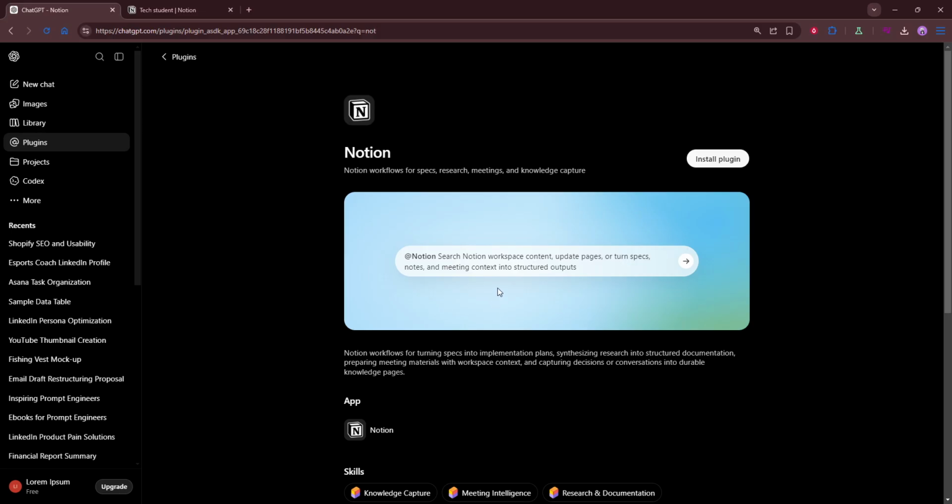Once the connection is ready, open or select the Notion content you want ChatGPT to process. This could be raw notes, a meeting summary, a rough draft, research material, or any text that needs improvement. The clearer and more relevant the source content is, the better the AI response will usually be.